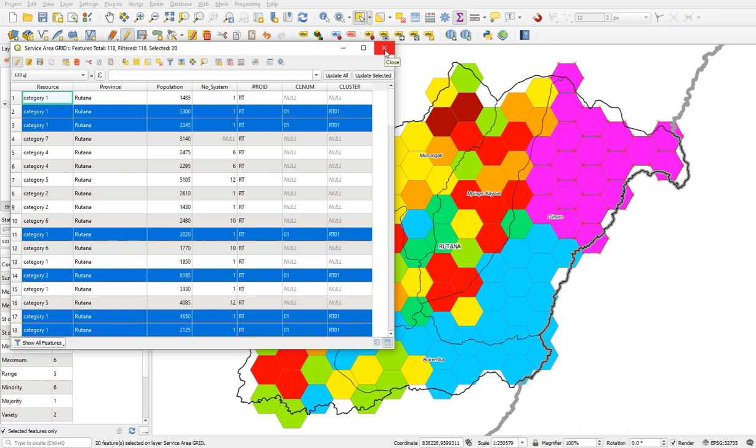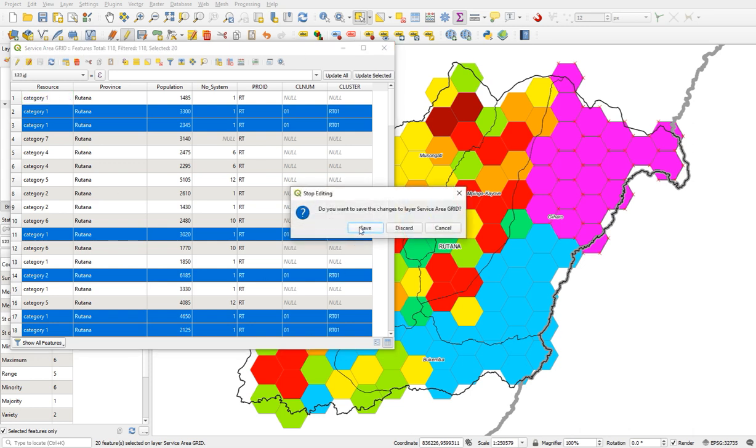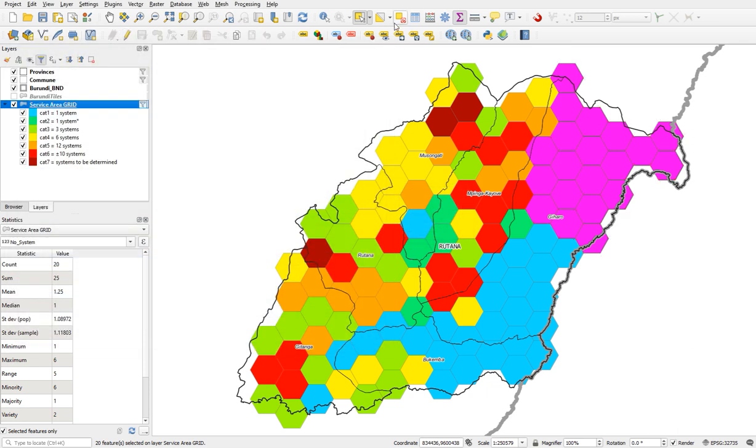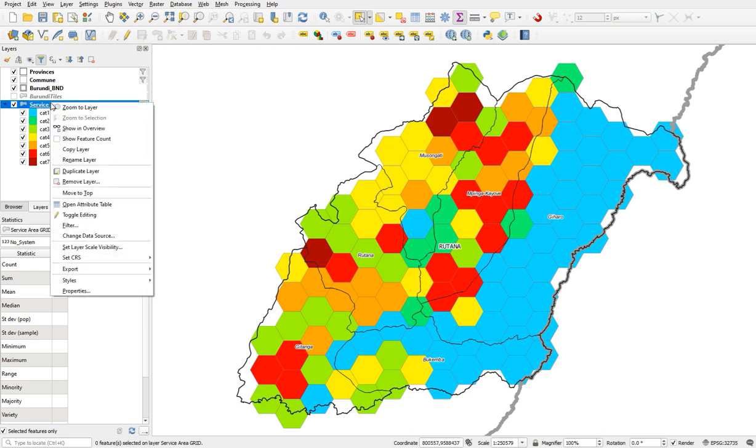And what we can do is, if we just save this for now, we'll save and stop editing, we'll deselect. So the problem, if we just start selecting a new one, is we don't know whether it belongs to a previous cluster or not. So what we'll do is we'll just duplicate this layer.